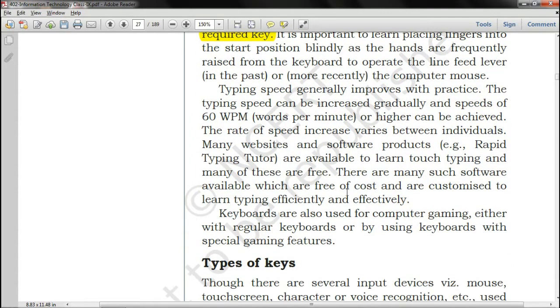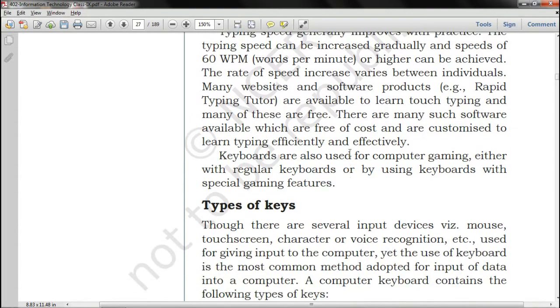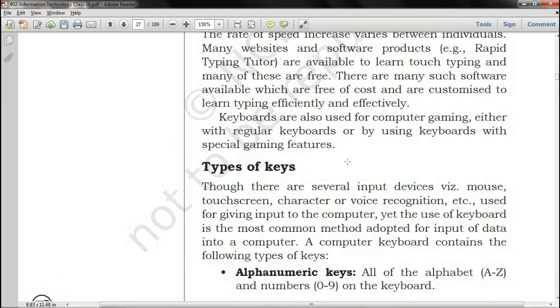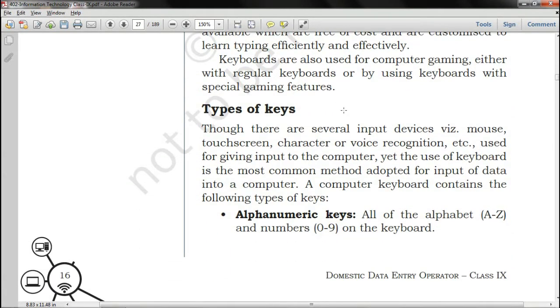So let's start our types of keys. I hope this much is understood. If you have any kind of query, you can ask. Next is types of keys. So we have different kinds of keys there.